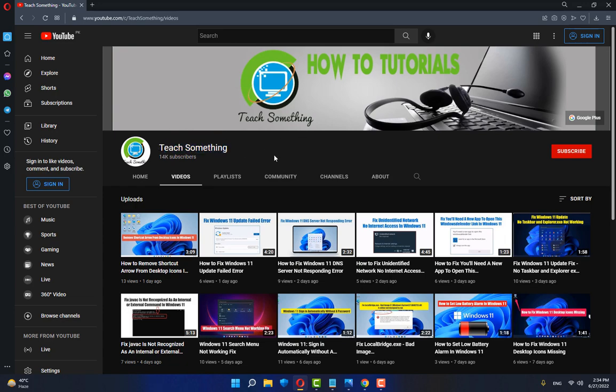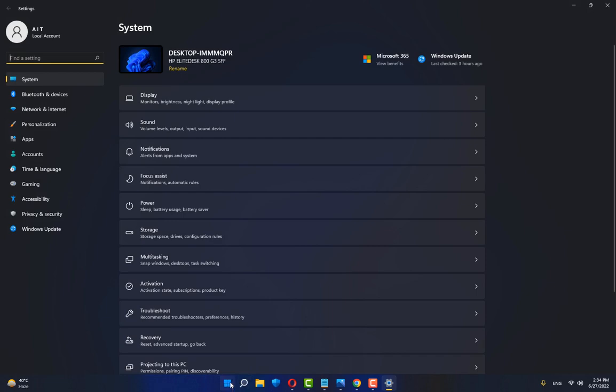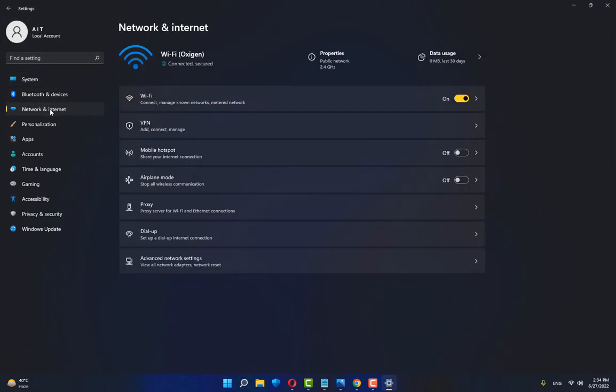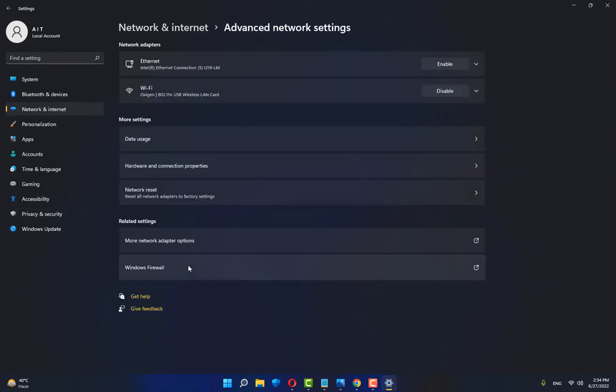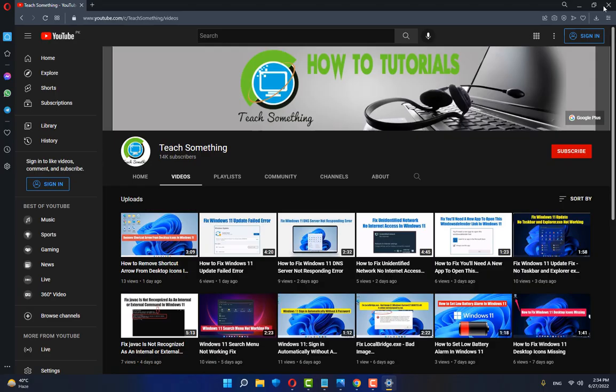the third method is going to the settings of your Windows. After doing this step, go to network and internet, click on advanced network settings, click on network reset and click on reset now. When you click on reset now, it requires a few minutes, and after a few minutes your computer automatically restarts and your problem is fixed.